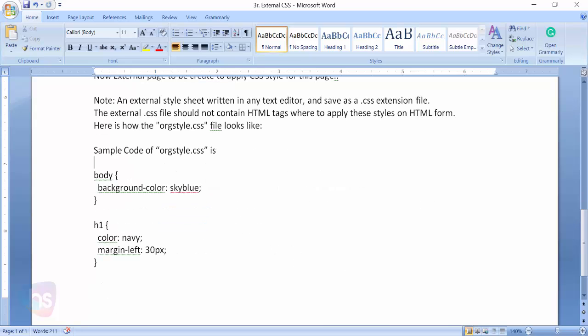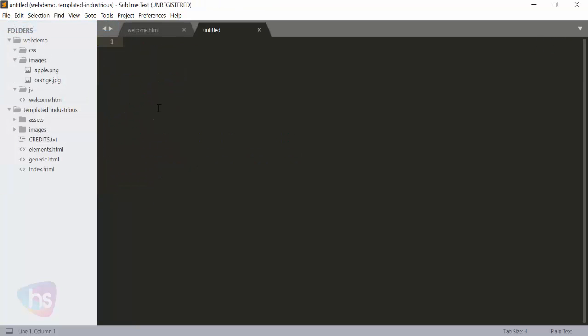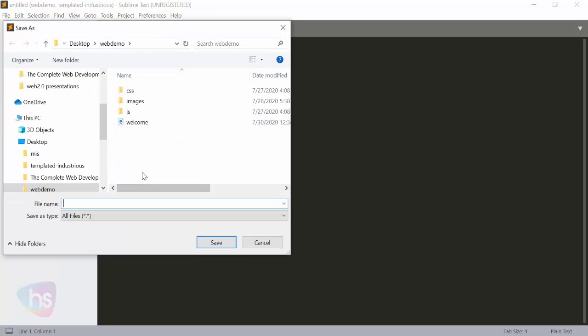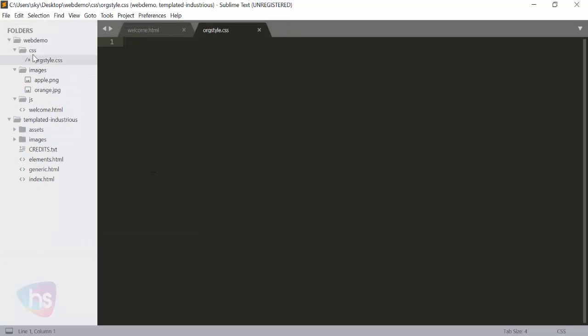I have a CSS folder here, and I'm going to save this file in the CSS folder. Now go to File, New File, and save as, pressing Ctrl S, choosing the CSS folder. Now I am specifying the name of the file as orgstyle.css. Okay, now save it. Under the CSS folder, the file orgstyle.css is created.